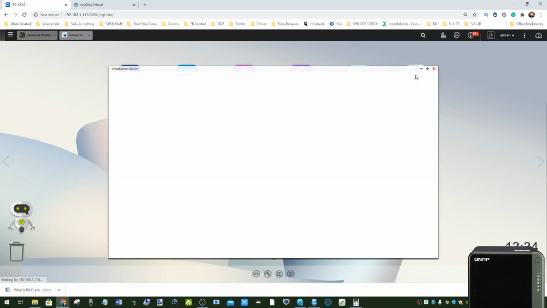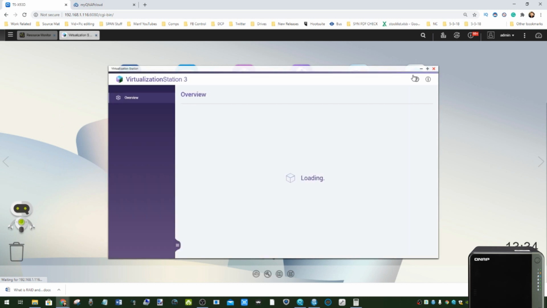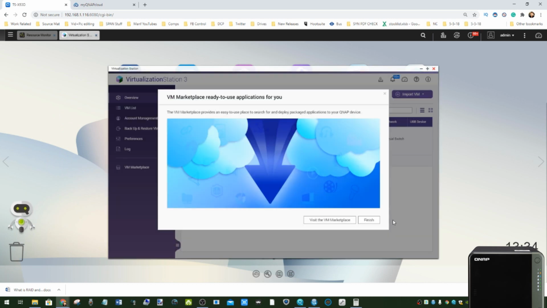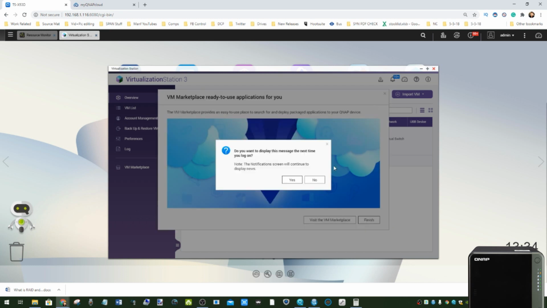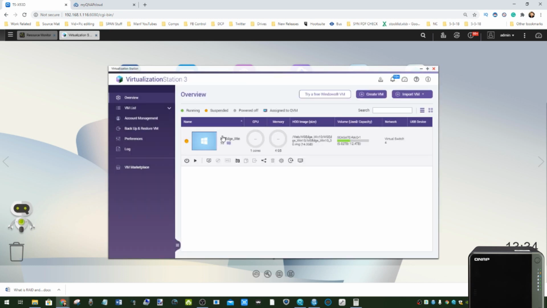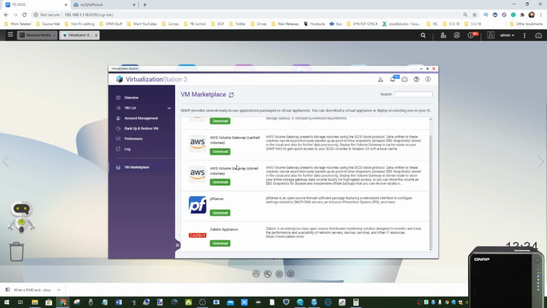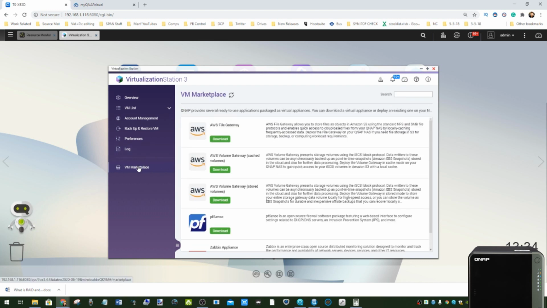So in the case of Virtualization Station, this is a VM management tool, allowing you to install VMs on your NAS. Not only can you download VMs directly from the likes of Microsoft, so for example here, you can download a Windows VM directly to the NAS and action it almost immediately, but on top of that, you can go to the VM marketplace for more business class virtual machines as well.